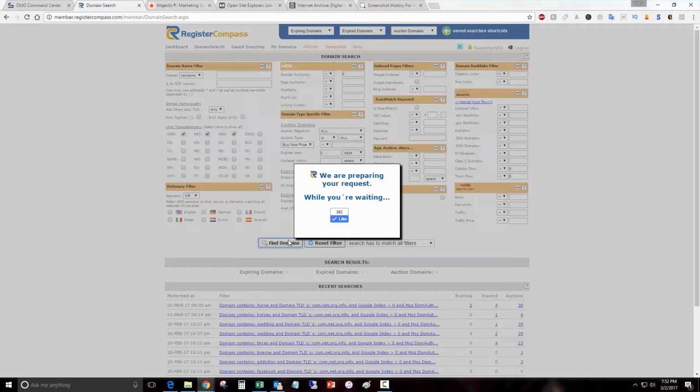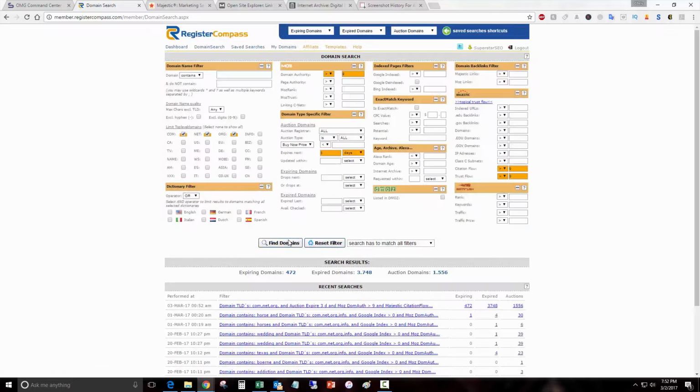Takes forever. I hate this tool. I mean, it gets good results, but I find it really difficult to use and really slow. Look how many it found. Thousands, which is going to be way too hard to sort for. But let's go to auctions.